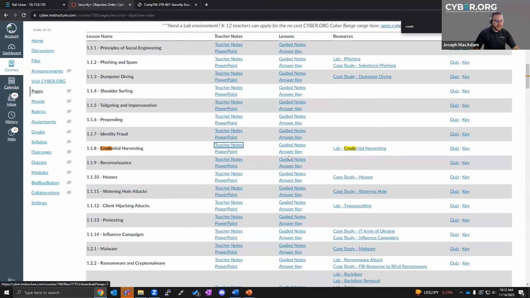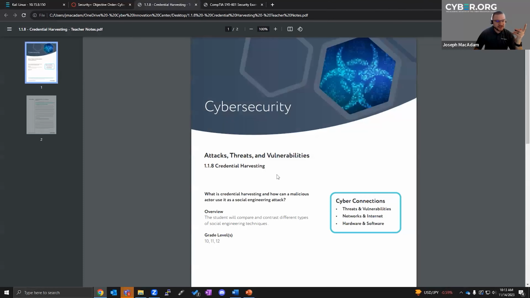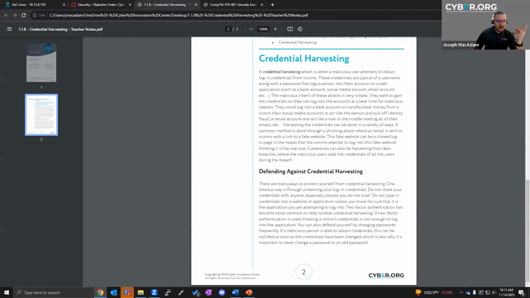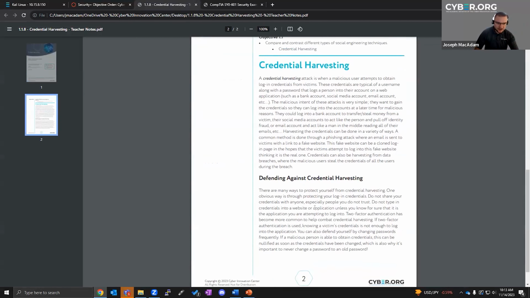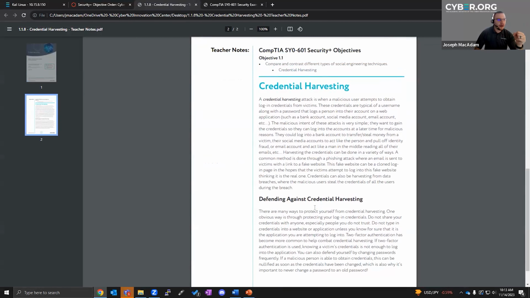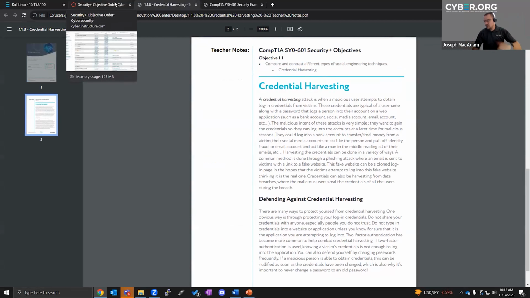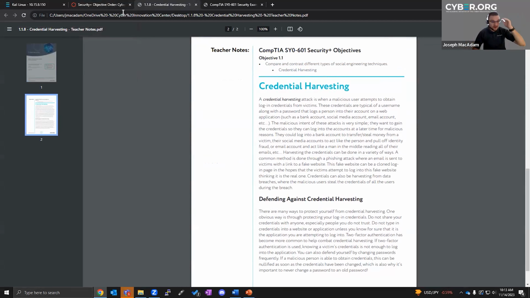So if I click on the teacher notes, it will download here. This is going to be a PDF format. Now, this only has one sub-objective, so it's going to be shorter than most. But notice here, we explain what a credential harvesting attack is and then how to defend against it. So basically, we quote-unquote rewrote a book, explaining every single objective in a teacher note format. We call these teacher notes, but by all means, if you want to give them to the kids, give them to the kids. It's really up to you whether you print it off, give it to them as a PDF, whatever you want to do, but the teacher notes are available to you.